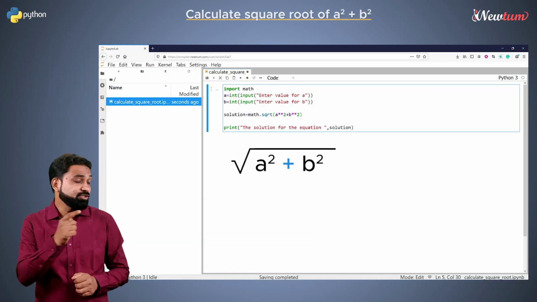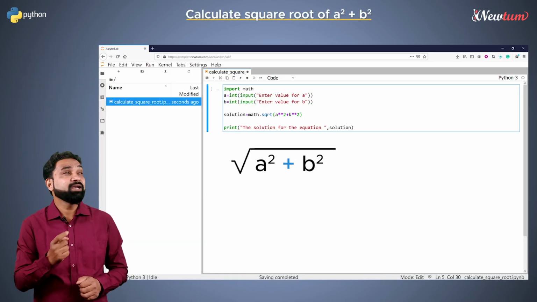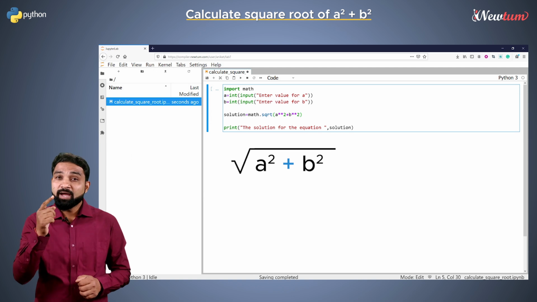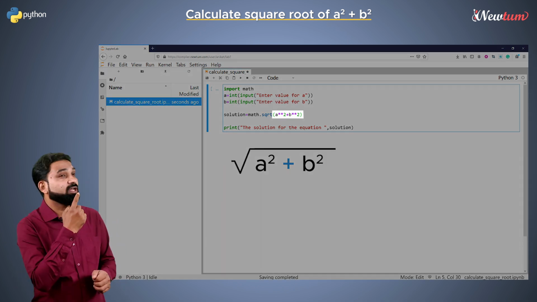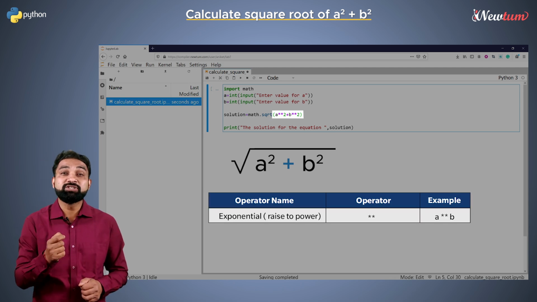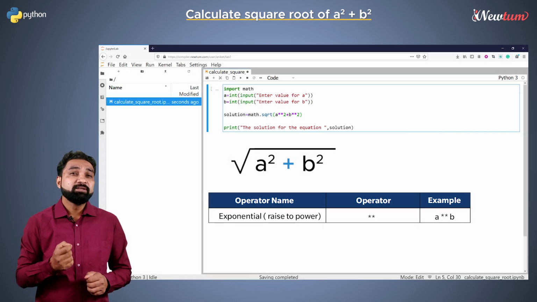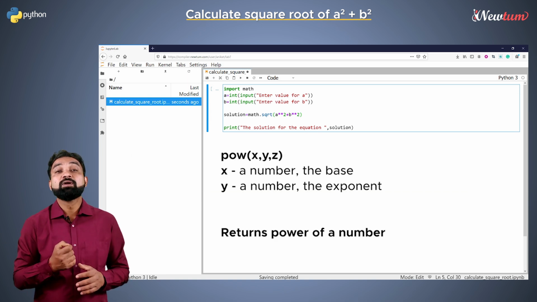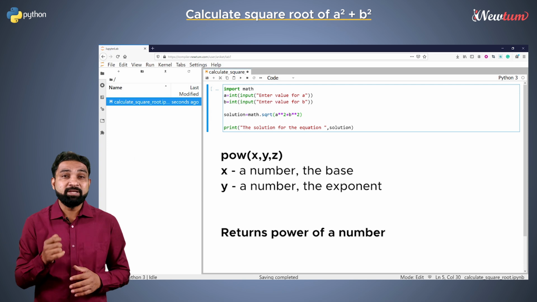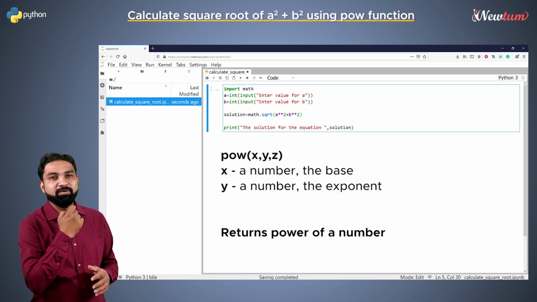We solved this equation in our last session and this is the code. And look at this line. Here we have used a star star 2, that is the exponent operator. There is another way around it, that is the pow function. The pow function in the math library helps to calculate the power.